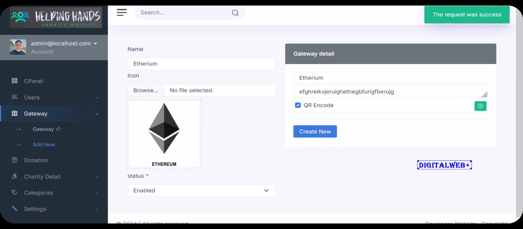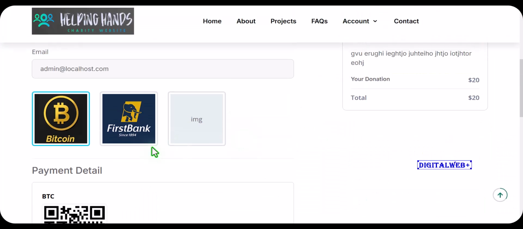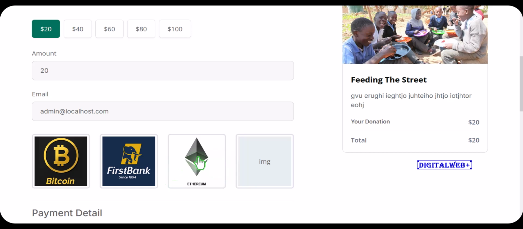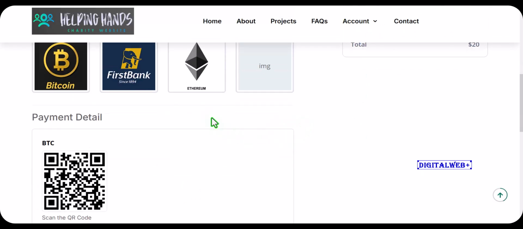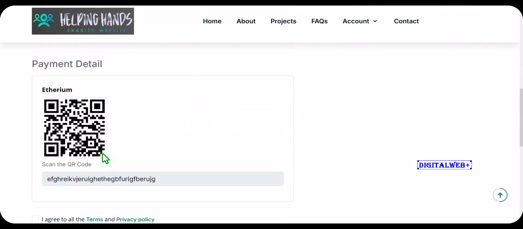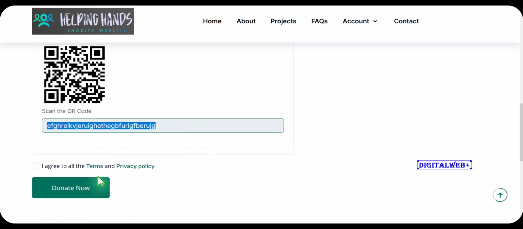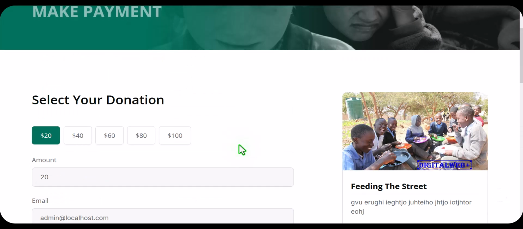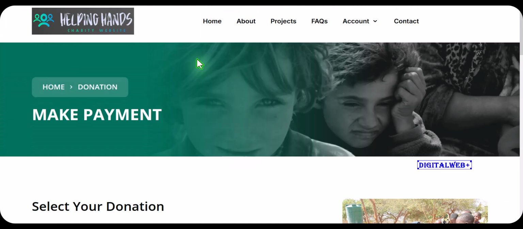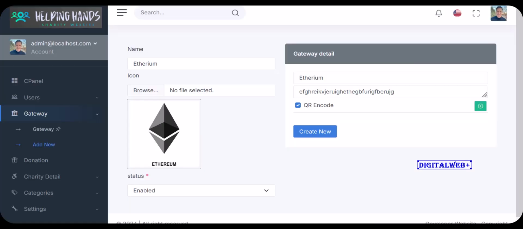Now you can see. Now if we come to this donation, you will notice that the third one, Ethereum, will appear there now. You can see it has appeared. So if you want to make payment on Ethereum, you make payment, pay to this wallet, and when you're done, you click on donate now. Now let me log into the user end so you see how it works.